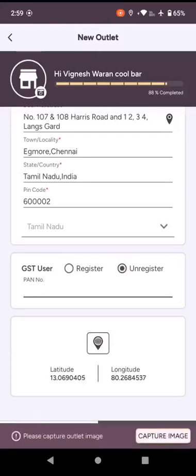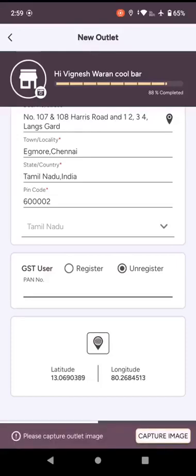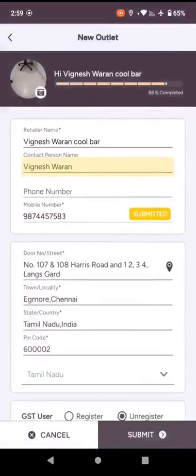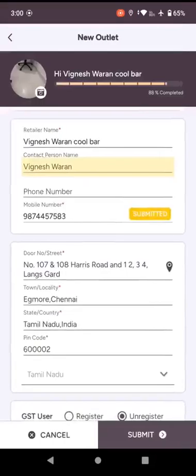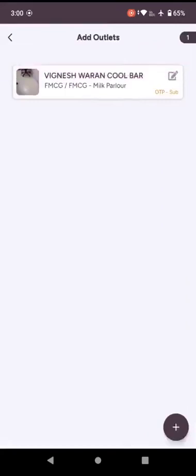Once you have given submitted, that please capture outlet image will pop up, because you have to take 3 images, mandatory. Front view of the outlet with the name board, and the inner view left and right, 2 photos. Once you have taken and submitted the 3 photos, it has been successfully added.